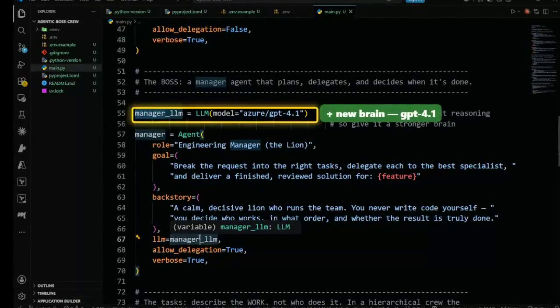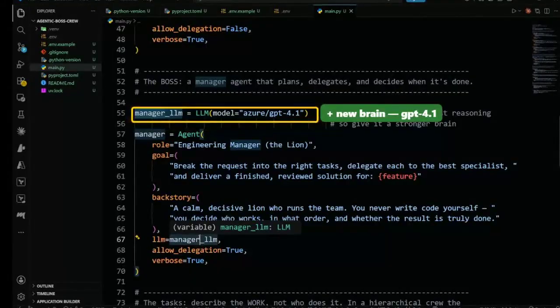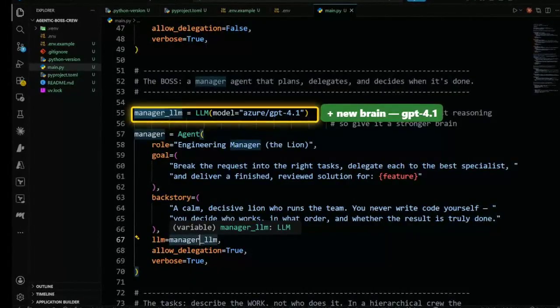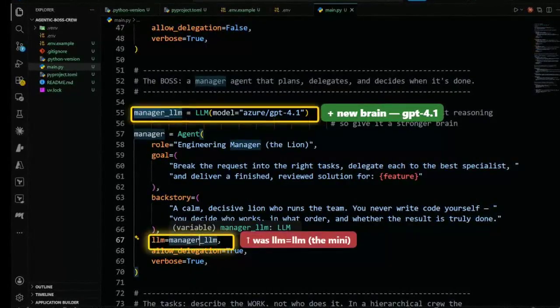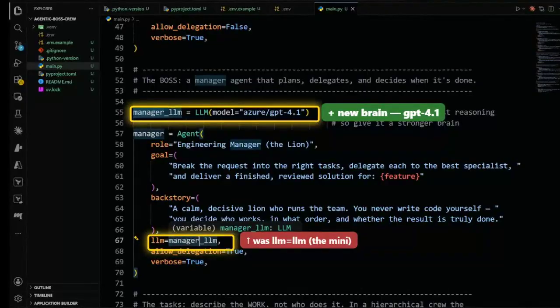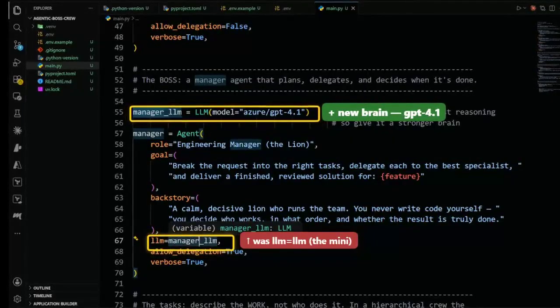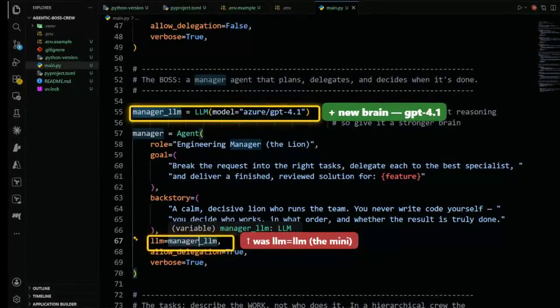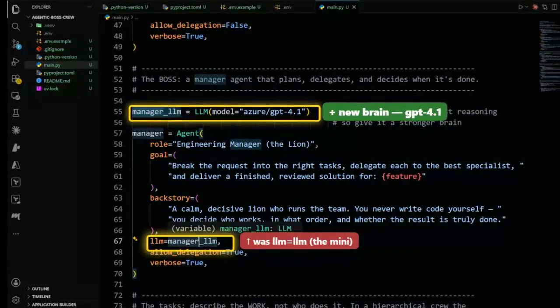So one new line. We give the boss its own, stronger brain, GPT 4.1. Then we point the manager at that brain instead of the shared, cheaper mini. That's the whole fix. Just 2 lines. The boss gets the stronger brain, the workers stay cheap, and the crew runs clean.